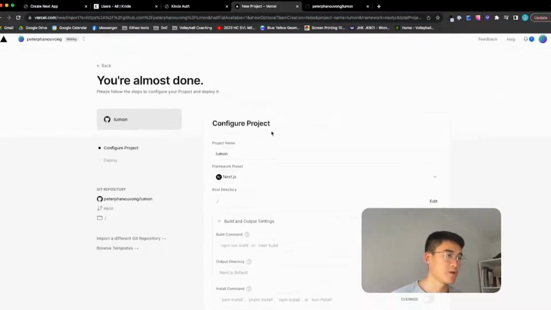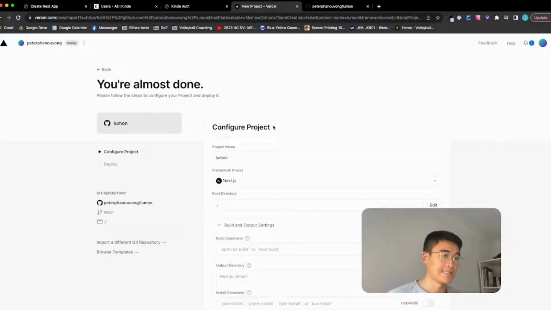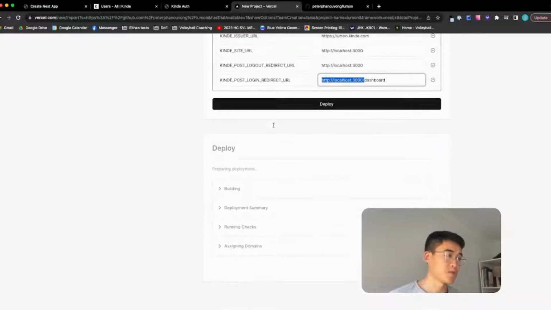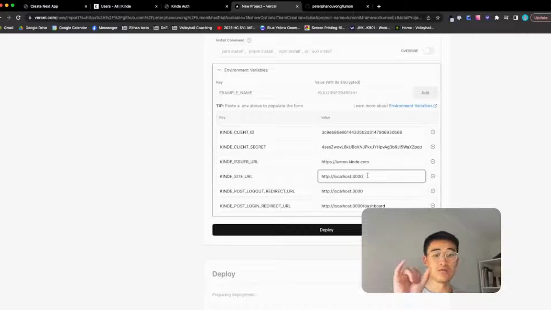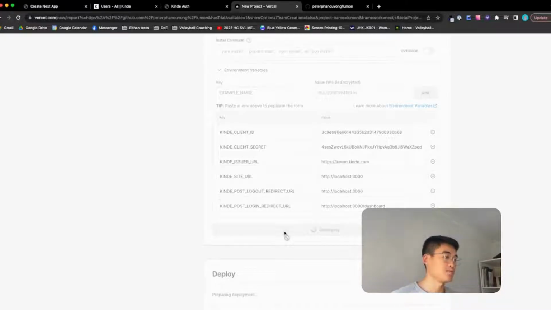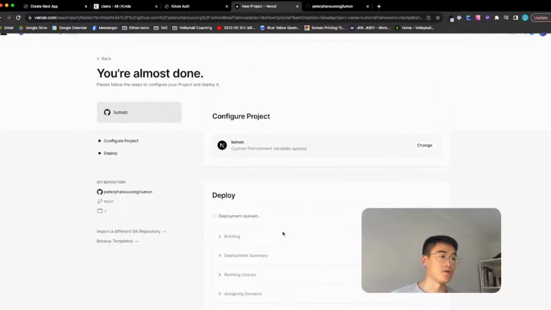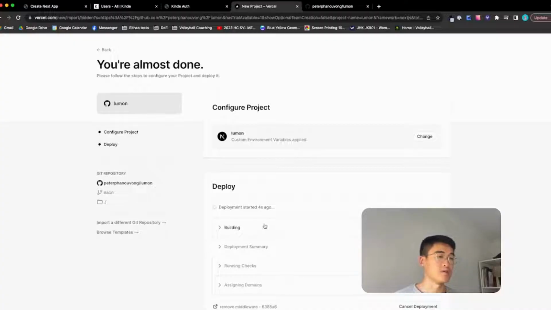I wonder if you can work it out from this page. Not so sure about that, but what I'll do is I'll just leave it as localhost 3000 and just expect an error. And I can always come back in and change it when I do find the Vercel domain. So let's just click deploy here, and we're gonna let that go and build, deploy, all of that good stuff, and then I'll check back in once it's done.